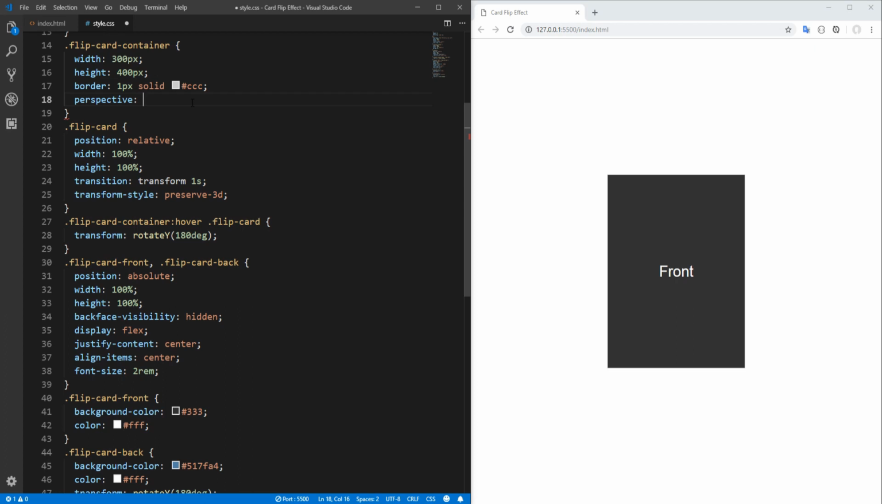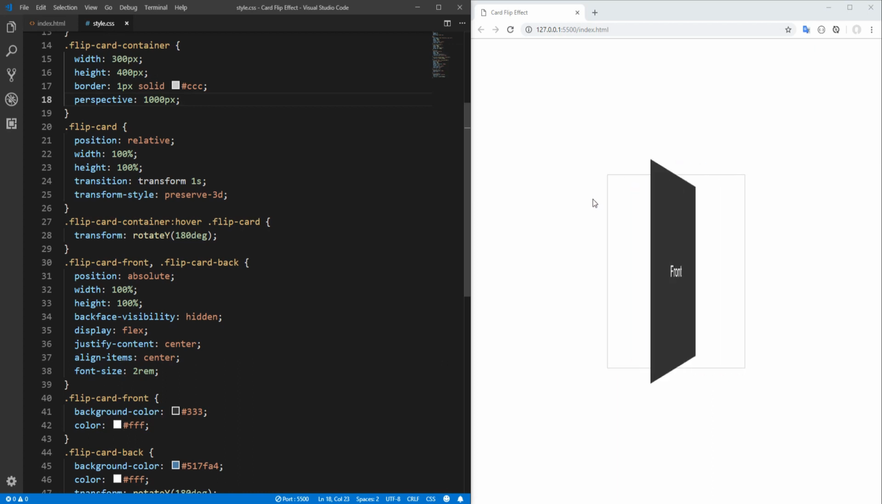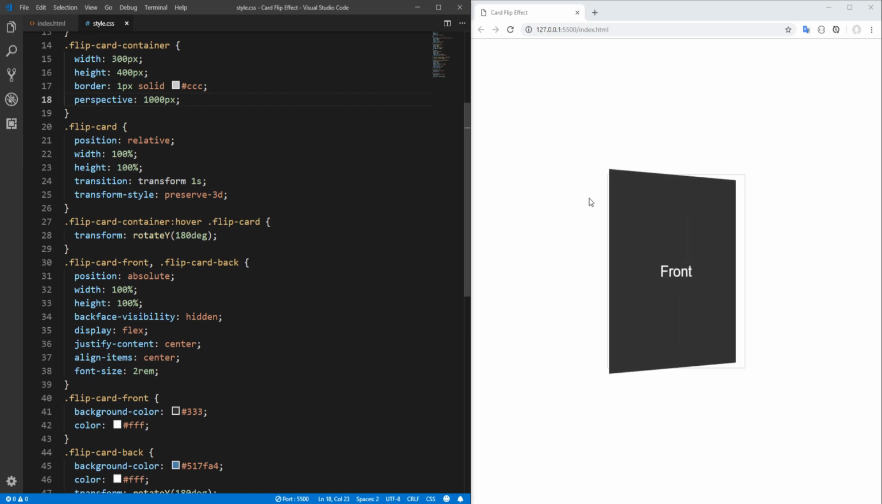So let's set perspective, which defines the distance from the user, to 1000 pixels. Obviously, the lower the value, the more intensive the 3D effect will be. And now the card element can be transformed within its parent's 3D space. Let's check the result. Indeed, now we get the 3D effect. Watch how the flipping card extends beyond the container's border while rotating.